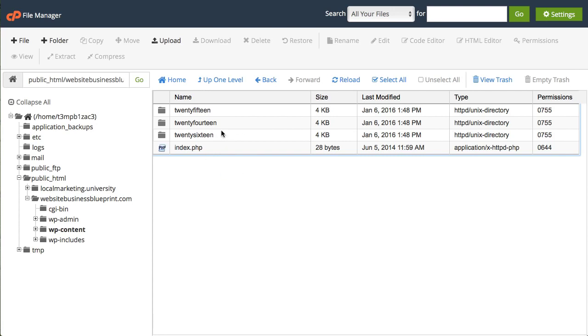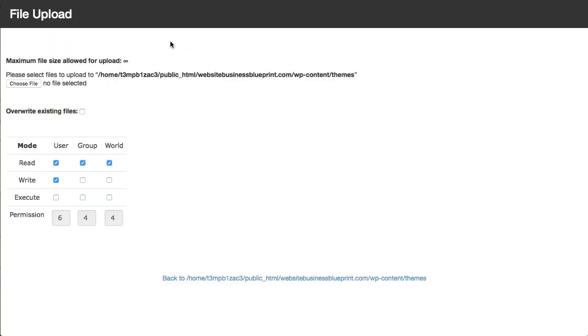So what I want to do here is upload the zip file. Remember, anytime you upload files, or at least themes and plugins, to the back end of a website, it has to be in a zip file. So I'm going to take that zip file that we looked at earlier. So I'm going to click on Upload here, and I'm going to go and grab my file.